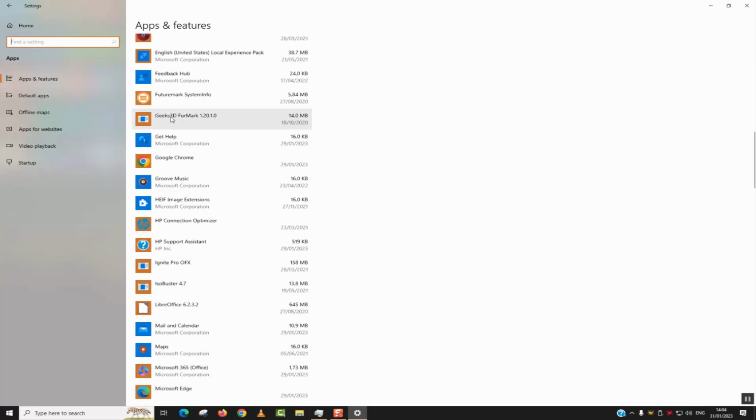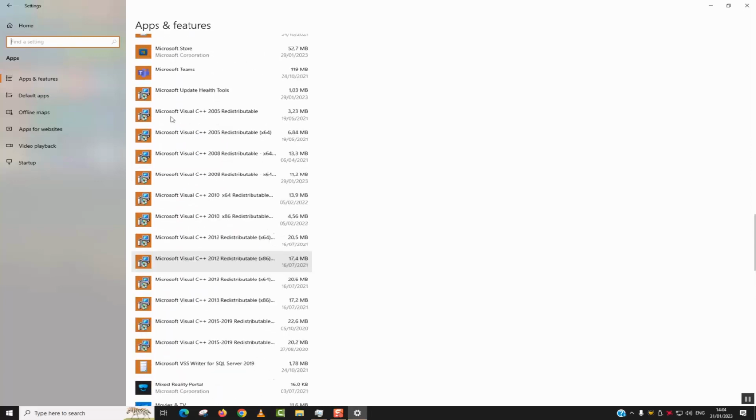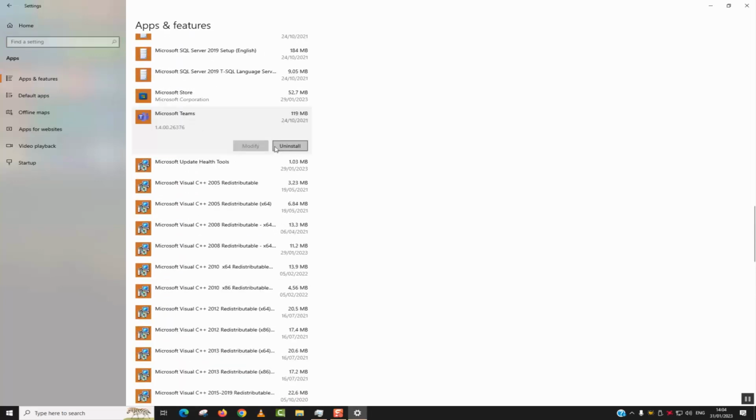So I will try to find one. Let's say I want to remove this one. I will click uninstall, and this way I'm uninstalling or deleting or so-called removing the application. This operation should take a few seconds up to 2 or 3 minutes and it should be completed. Once done, the application should disappear.